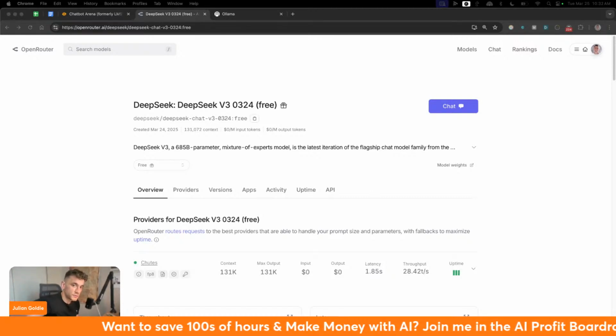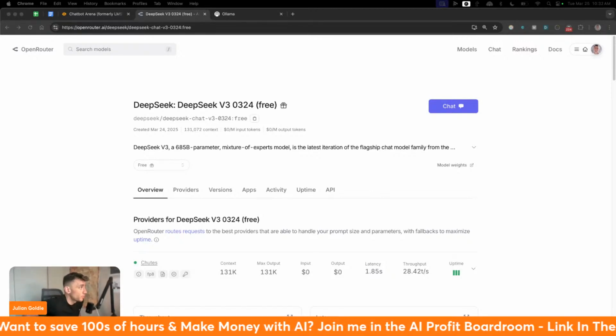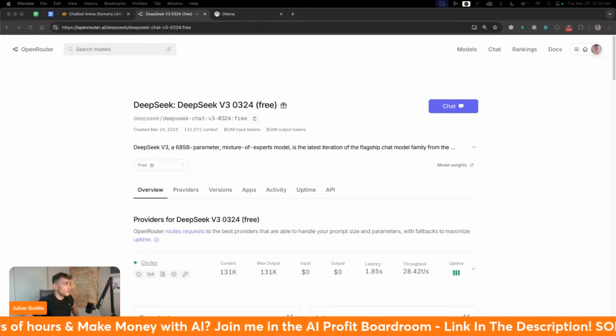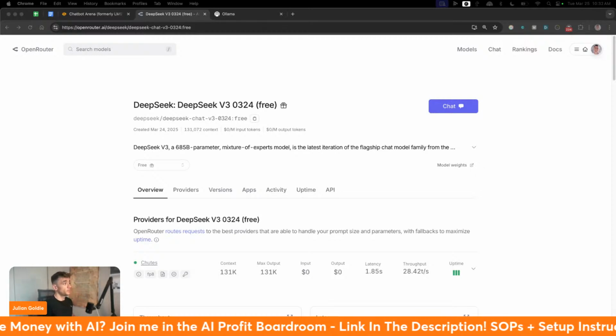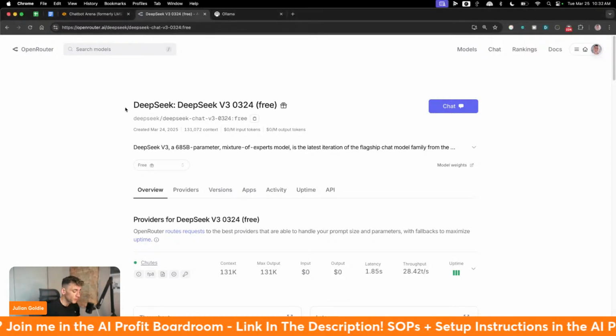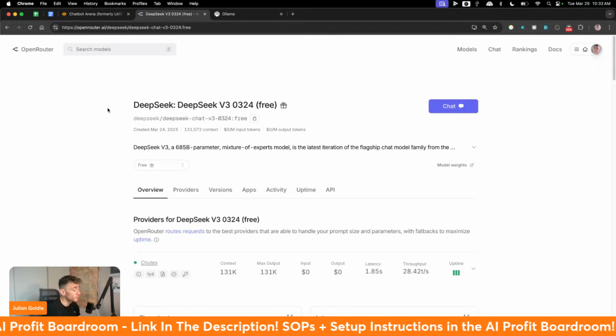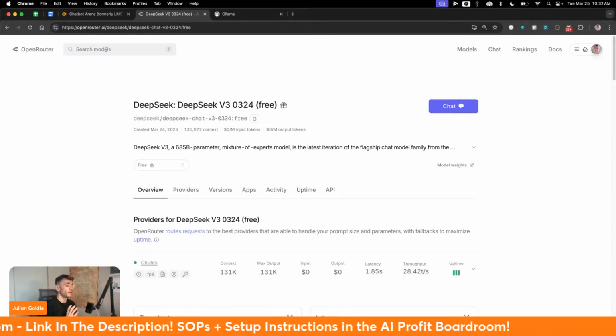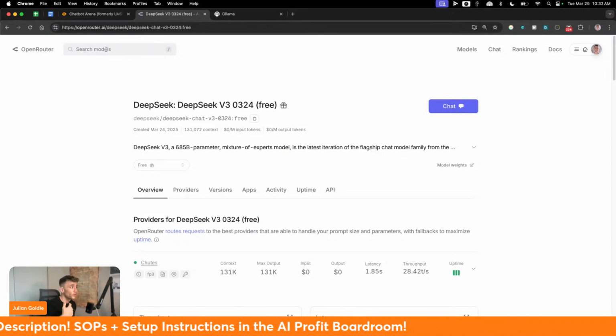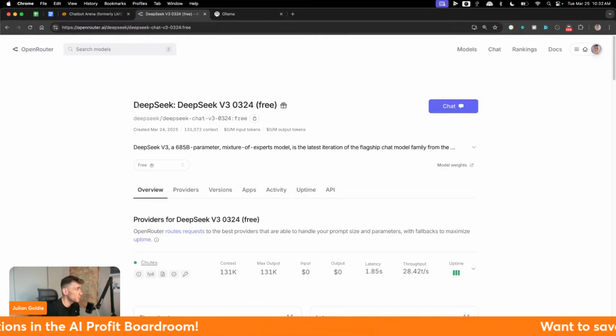So DeepSeek have just released a brand new model called DeepSeek V3. And the beautiful thing about this is, number one, it's better at coding. Number two, it's better at reasoning. Number three, it's better at logic. These are the main differences. And also, you can basically automate anything for free if you use the strategies I'm about to show you, right?